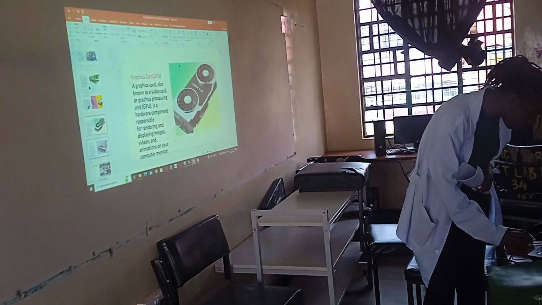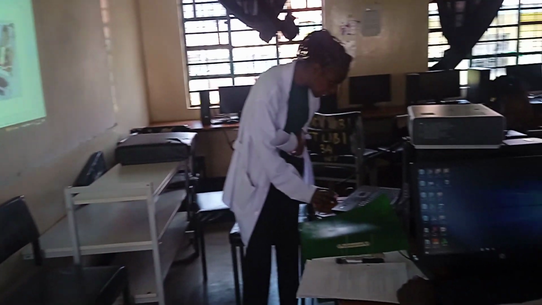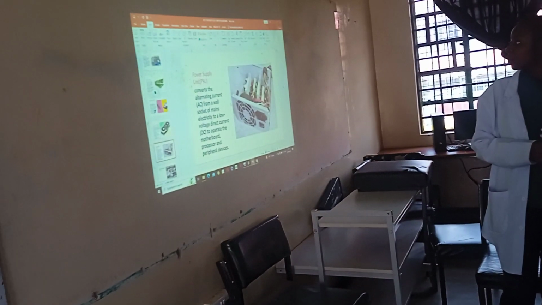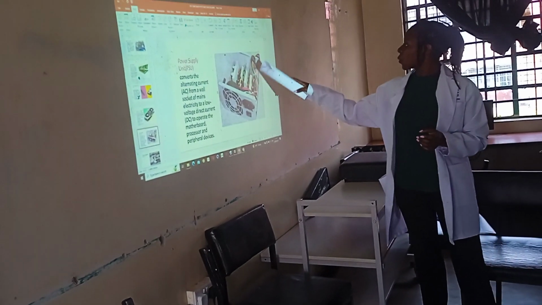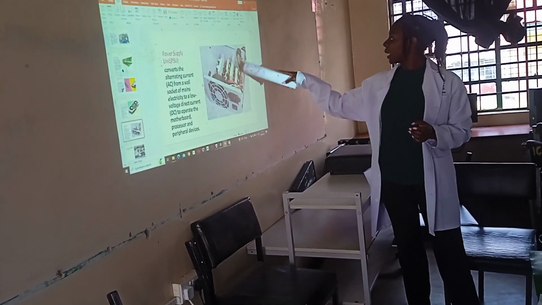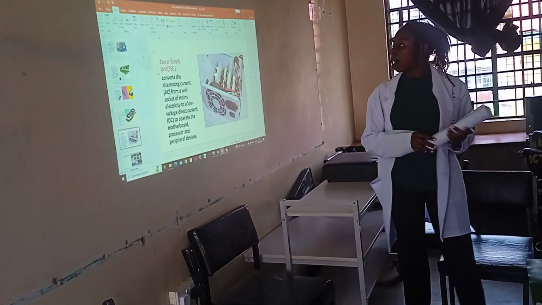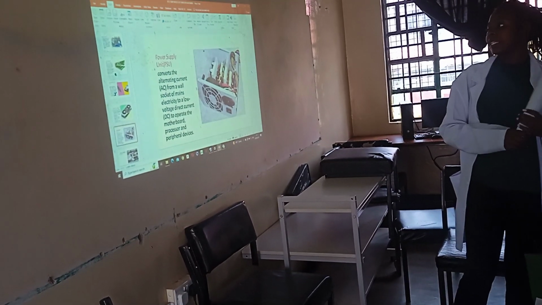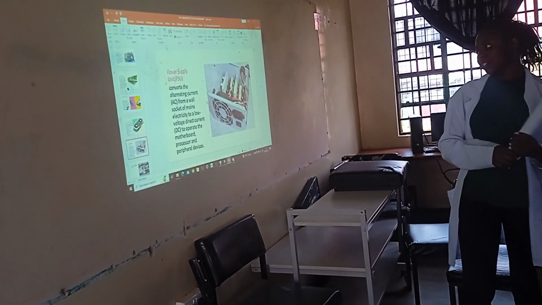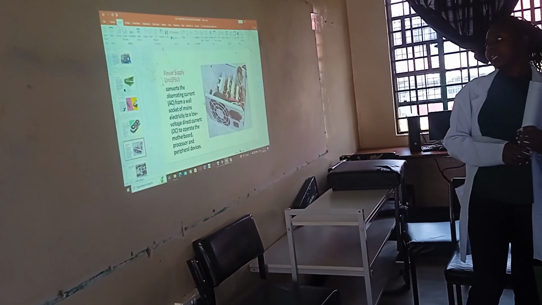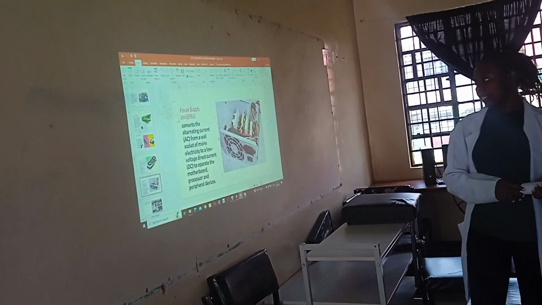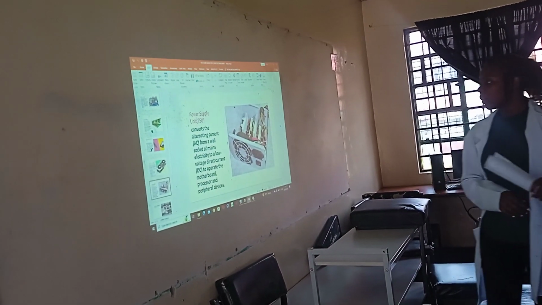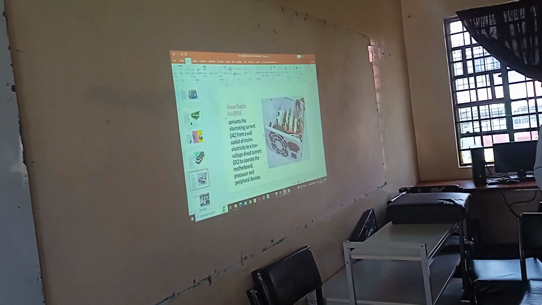The other key component that you're going to look up to is the power supply unit. Power supply unit is simply these wires, the connection. They supply the power, whereby they convert the alternate current from a wall socket of mains electricity to a low voltage direct current to operate the motherboard, processor, and peripheral devices.